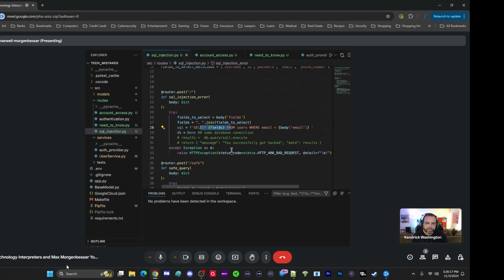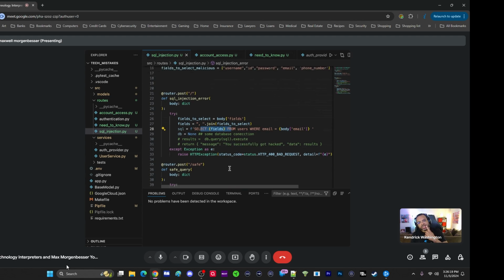Kendrick, do you have any questions on that? So basically, as long as you know the field names ahead of time, in this scenario, you can query for it, right? You can do an injection to query for it. Is that what I'm understanding? Yeah, that's pretty much it in this example.